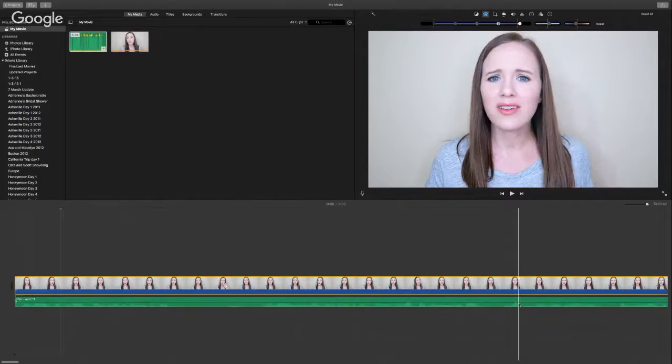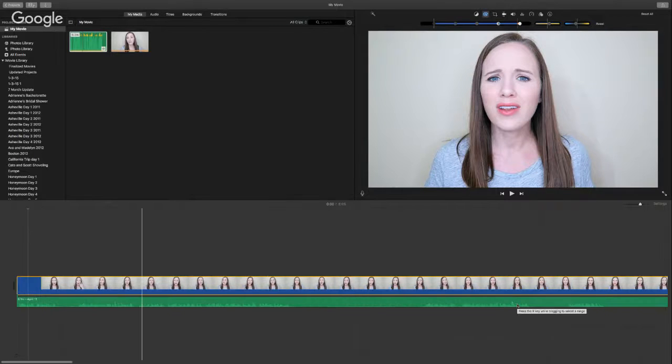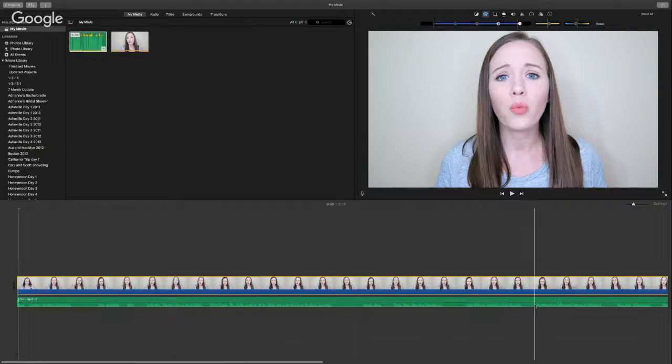So if you see this yellow peak right here, you don't want to have any peaks of audio in your video because it just makes it sound really loud. You want to make it as pleasurable to listen to as possible. So what I'm going to do is zoom out a bit to see how many peaks I've got. So you can see there's a couple yellow peaks.